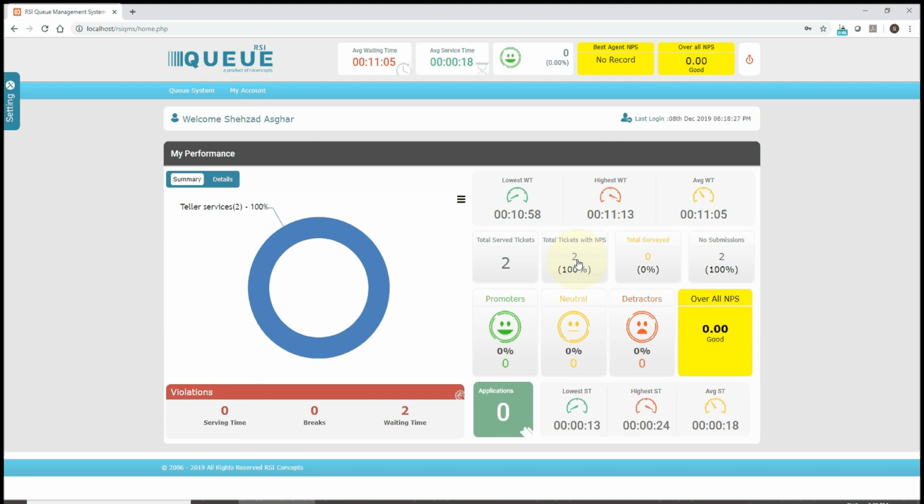There are two different figures shown here: total served tickets and total tickets with NPS. The next thing is total surveyed. It basically shows how many tickets you have served with NPS and how many people have actually given a survey for you, and how many no submissions there are, meaning how many people have not given any feedback for your tickets. So you have 2 tickets with NPS, total surveyed 2, and no submission is 2. Total tickets with NPS minus total surveyed gives you no submissions.